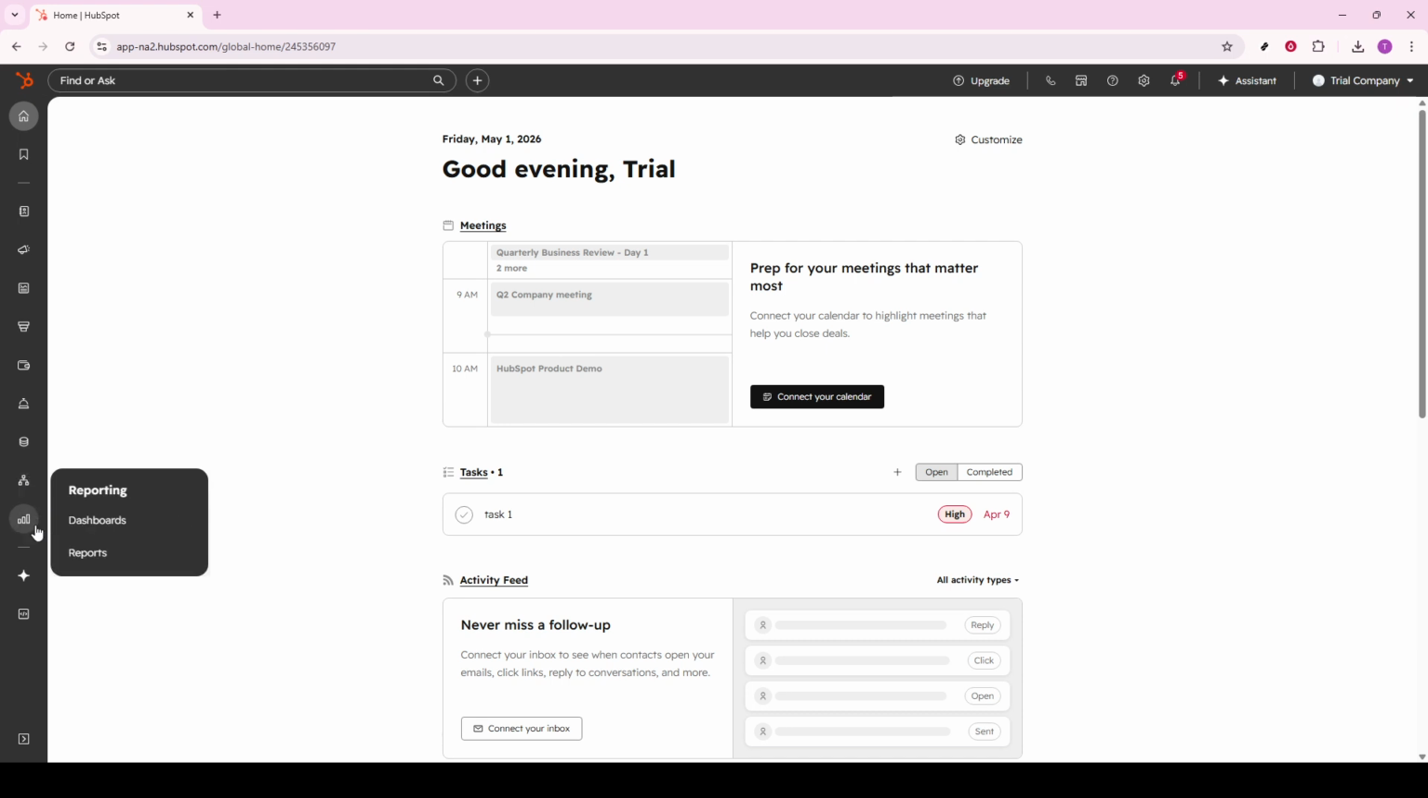Finally, open reporting to view dashboards that show how your company is performing. Adjust date ranges and filters, and share dashboards with stakeholders so everyone stays aligned. That's your beginner-friendly tour. Now you're ready to explore with confidence.